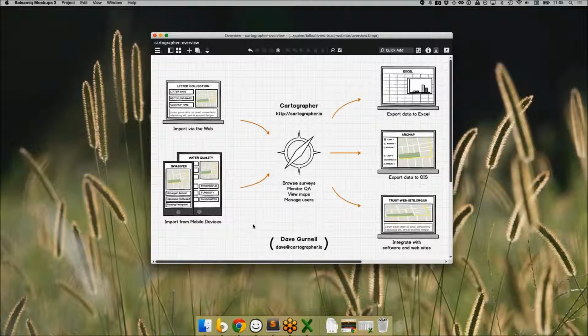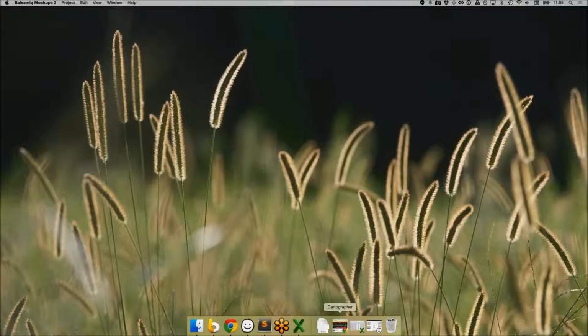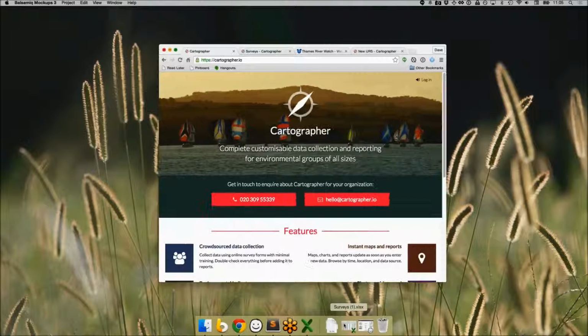So we're now using Cartographer with 4 organisations, so Thames 21, Queen Mary University of London, the Environment Agency have us doing some surveys, and we're working with the Royal Parks Foundation monitoring wildlife in Regent's Park. So let me show you, no videos, let me show you the software.